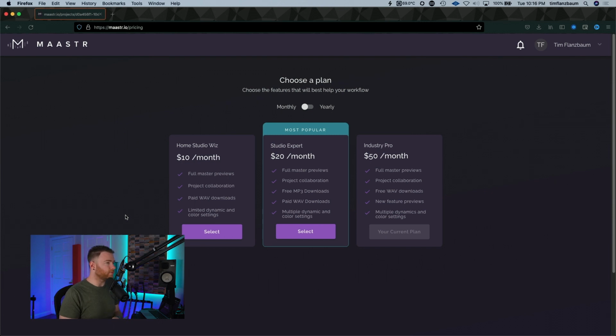That's the 3x3 grid. Then if you're doing a lot of work and you go with the Industry plan, you now also get the new feature previews. Jason Maas and his team are always working on upgrading and updating Master.io, so you'll be one of the first to get these updates and see the new features as they roll out, and then eventually they will trickle down to the Studio Expert or the Home Studio versions as well.